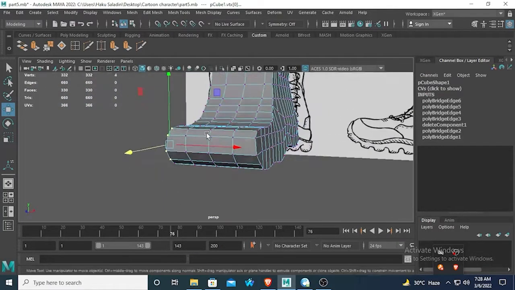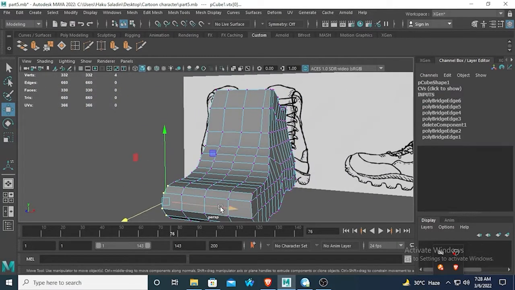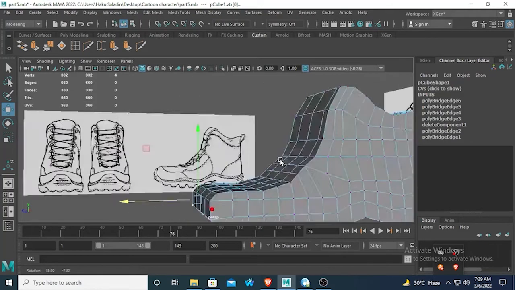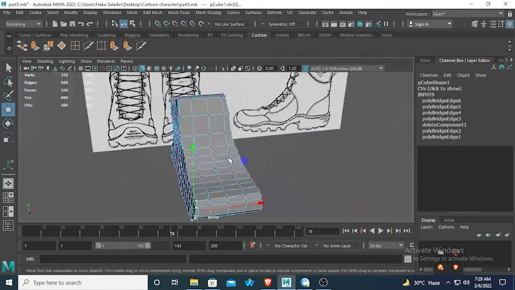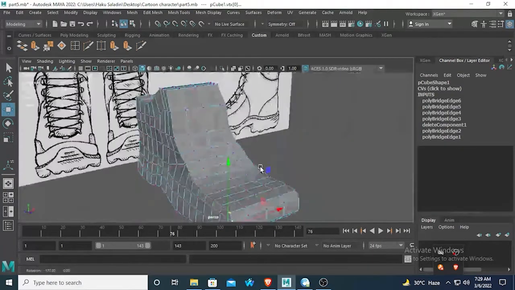Welcome back. This is part 8 of how to model a cartoon character using Autodesk Maya. In the previous video, we worked with the basic shape of the shoe of the character, and in this video, hopefully, we will be able to complete this shoe. So let's get started.